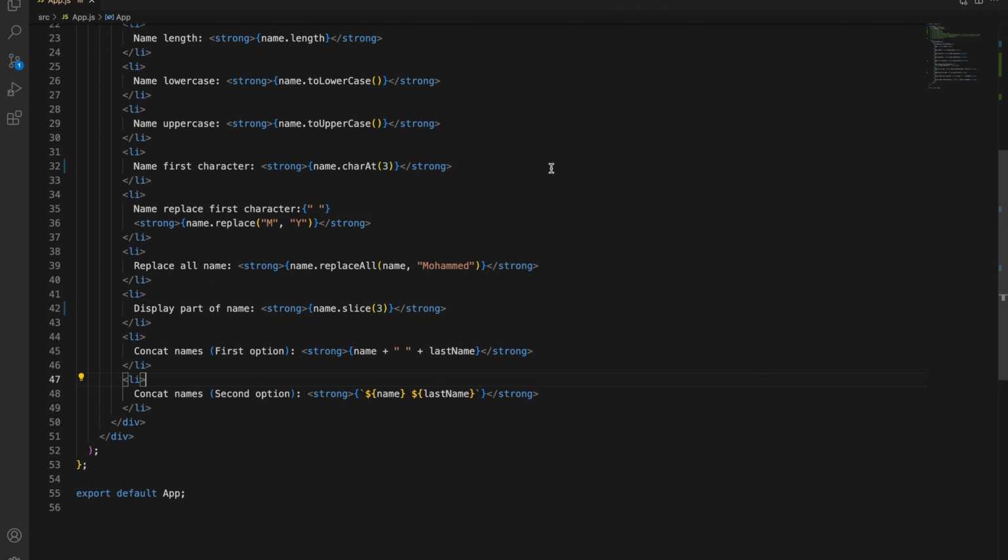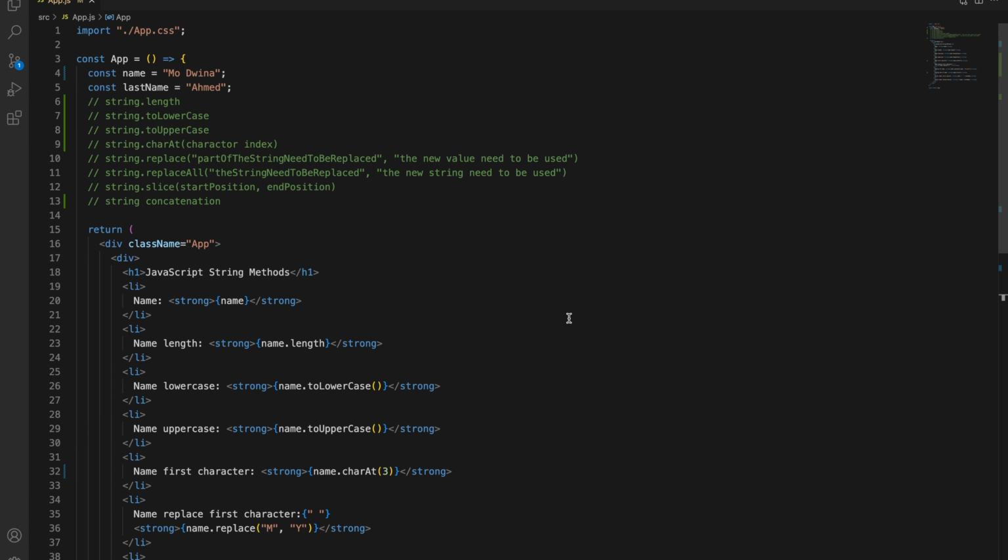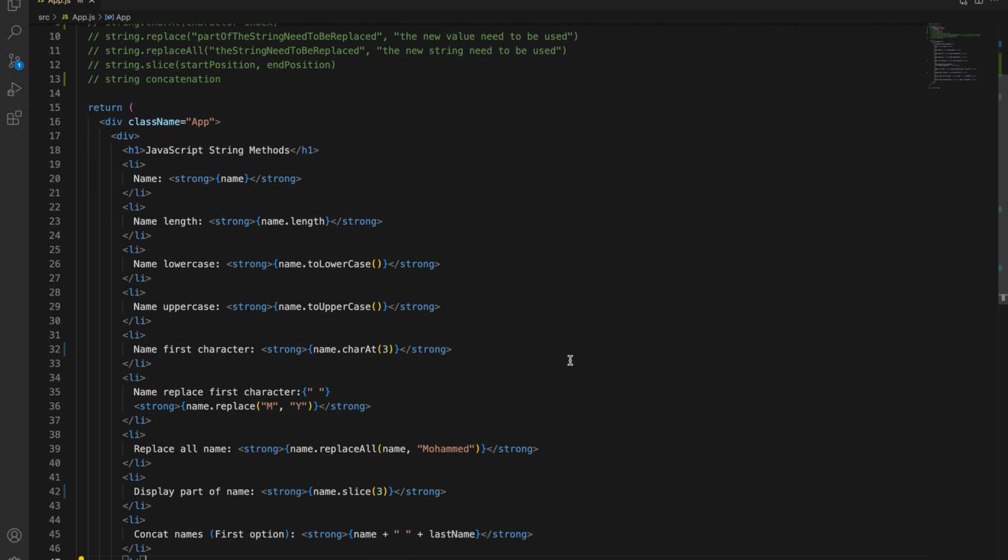So these are the most common string methods that we are using on a regular basis. There are a lot of methods, but I tried only to focus on the important ones.